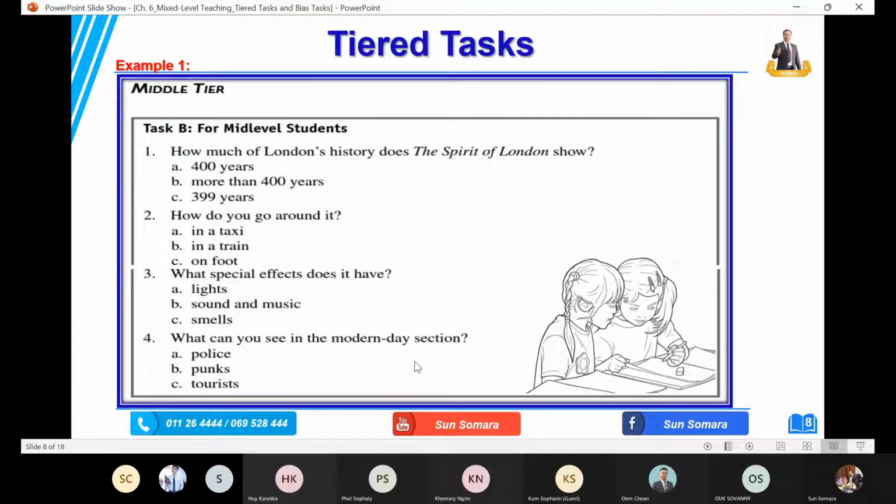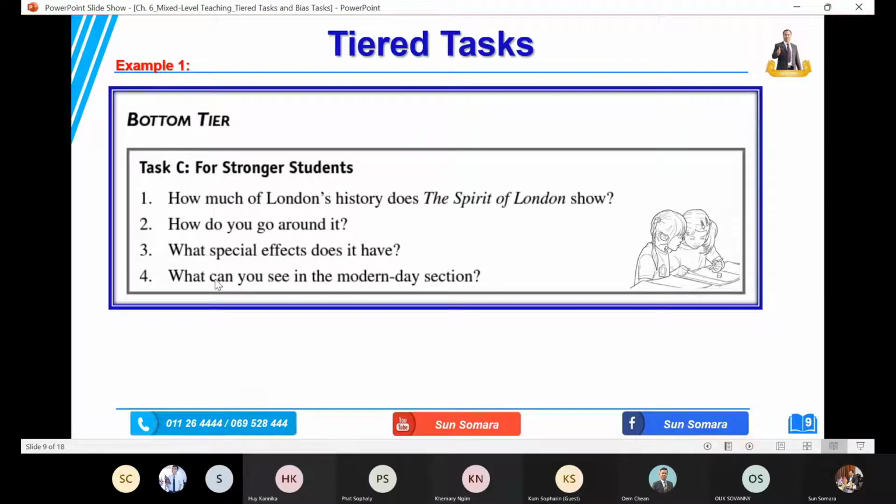All right, how about the lowest one? The bottom tier. It is still something about questions that they can read and answer. You can say, without giving them the answer, just ask them to find out the answer by themselves. So this we call a tier task. All three different levels of students, the lowest one, the medium one, and the highest one, can still do it together.